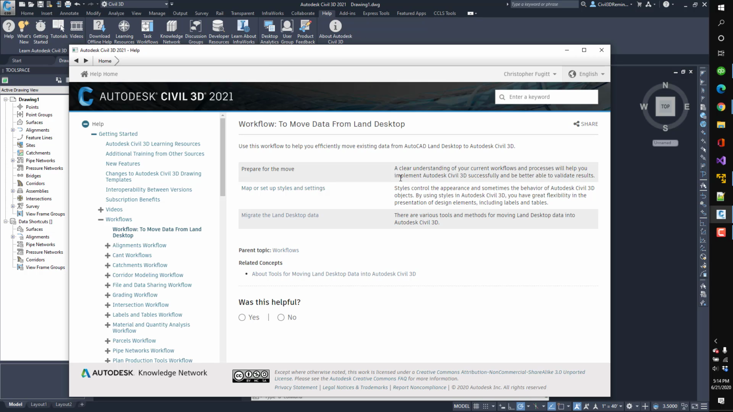I guess that's true, but then Civil 3D changes all of your workflows, so I'm not quite sure how that helps you. Map or set up styles and settings. Styles control the appearance and sometimes the behavior of Autodesk Civil 3D objects. By using styles in Autodesk Civil 3D, you have great flexibility in the presentation of design elements, including labels and tables.